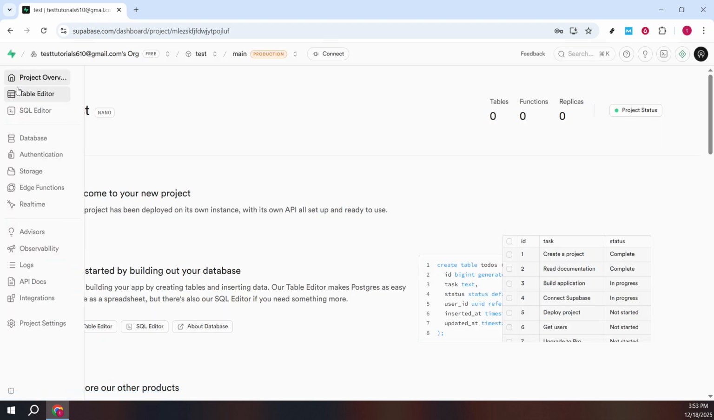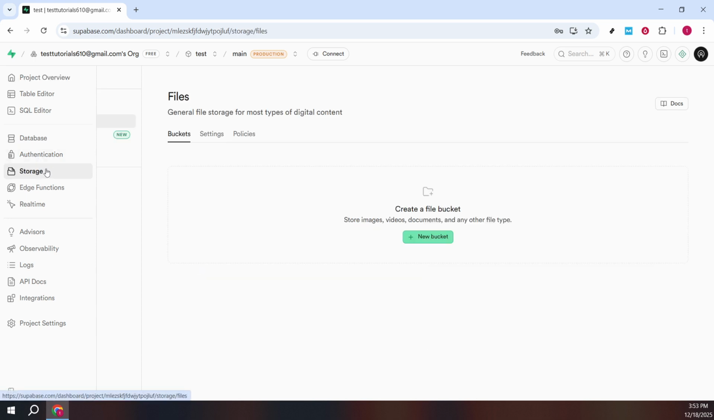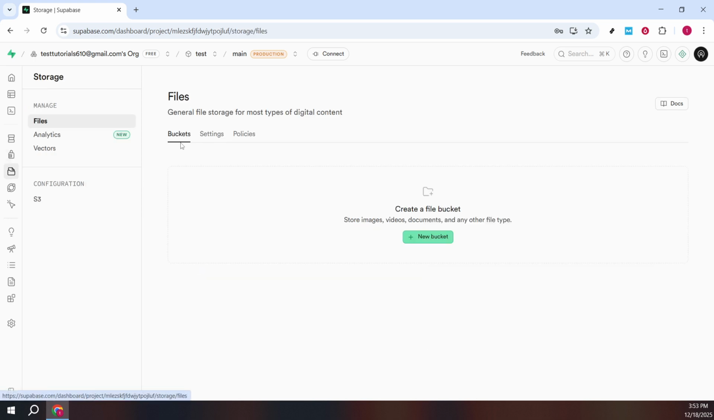Inside your project, look to the left sidebar and select Storage. Then open the Buckets view. Buckets are like folders at the top level of your storage. They help you group and control access to files. Click New Bucket to create one.